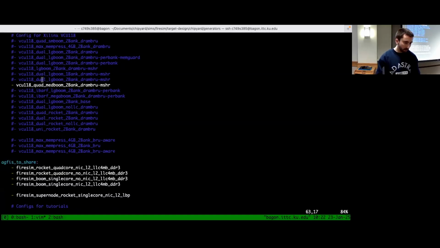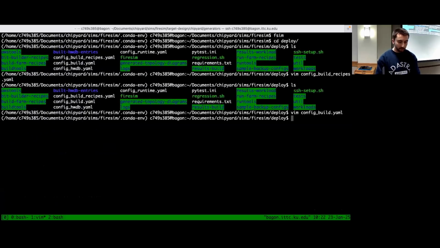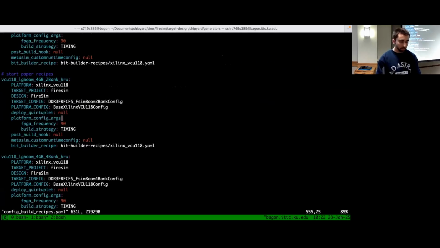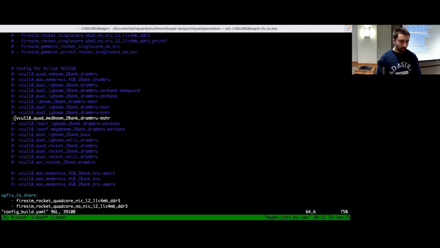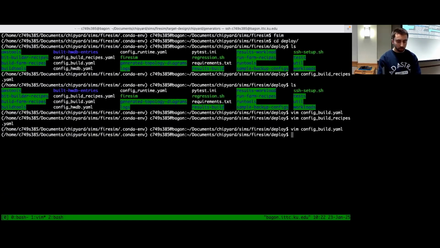I have a bunch here I've been using, but basically all of this corresponds directly to the name inside of the build recipes. So you'll just take this name, put it inside of the builds to run section, making sure you only have one uncommented, and then you're set up, you're ready to go. Come back out, and then all you have to do from there is make sure you're in your root FireSim directory and just run one single command. You just do firesim buildbitstream.